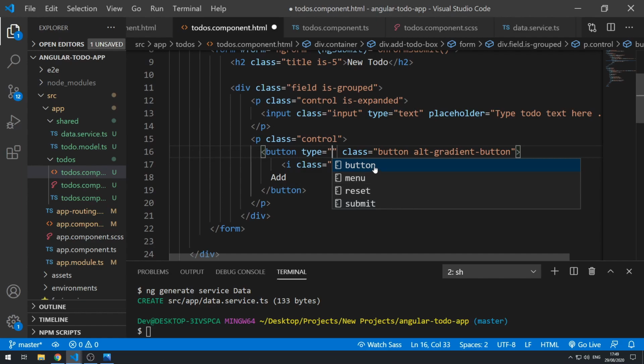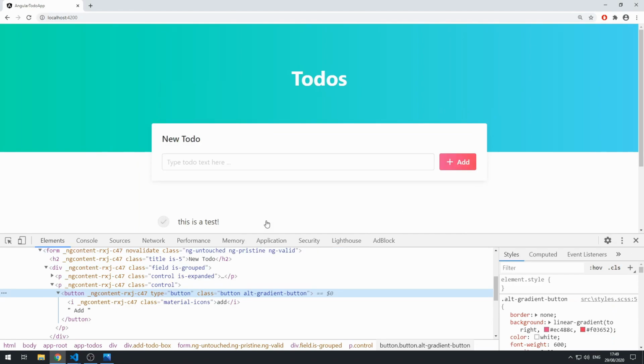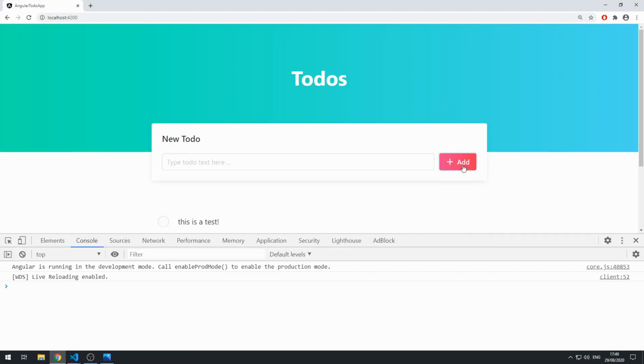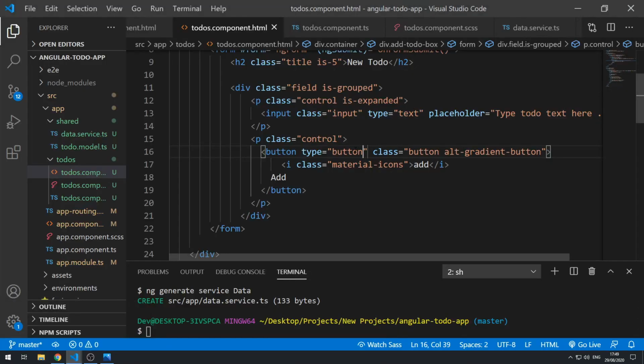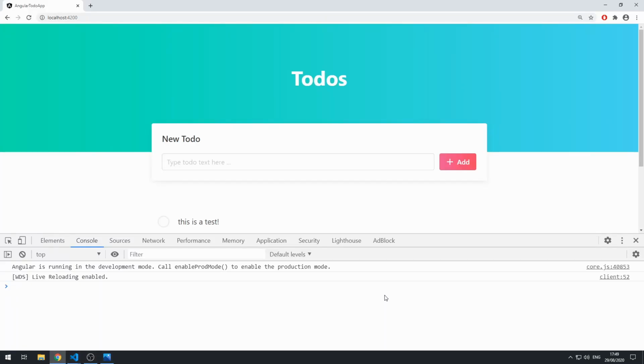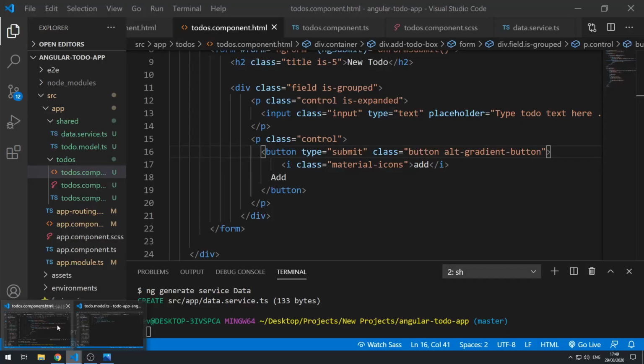But for example, if we change this to type of button and save this, and we go back here and we now try and click this, now we don't see that console log because the form isn't being submitted. So we do want this to be submitted when we click on the button, so let's just change the type to submit, or you could just leave it out because it's the default behavior anyway, but let's just keep it in there anyways. Let's save that now, and let's go back here and let's click add, and now the form is submitted. Cool.